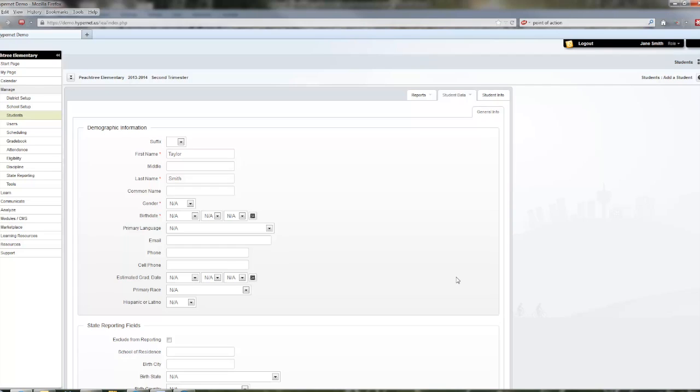Now you'll see that there are some fields that have asterisks. These are mandatory fields, so you must fill those out before you can save the record. You can either use the drop-down to select the data, or you can use the tab, and the tab will take you through, and you're able to put in the data that way.